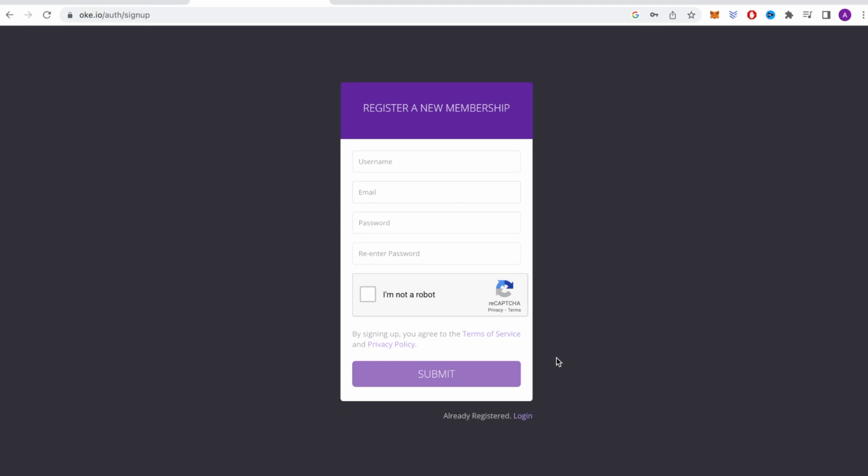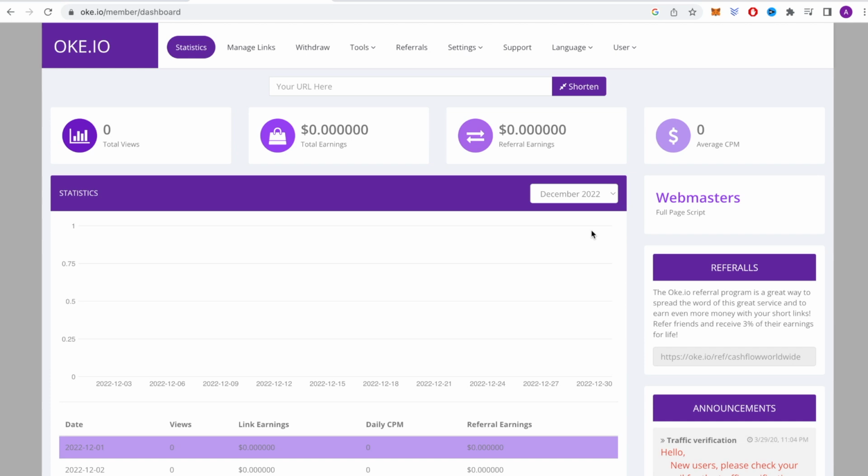After completing that, you can log into your account where it will look something like this. If you look here on the main dashboard or the statistics page, you can see how many people have clicked on your link and how much money you've earned. Since I just created this account and I haven't shortened any links yet, I haven't earned any money. So now I'm going to show you some real examples of how you can do this.